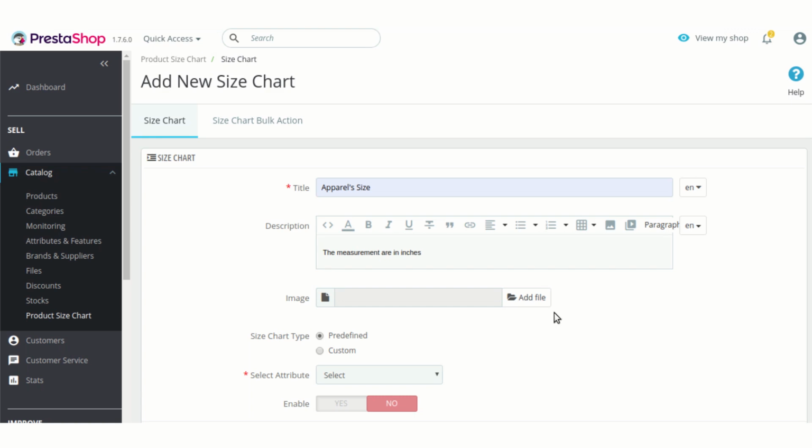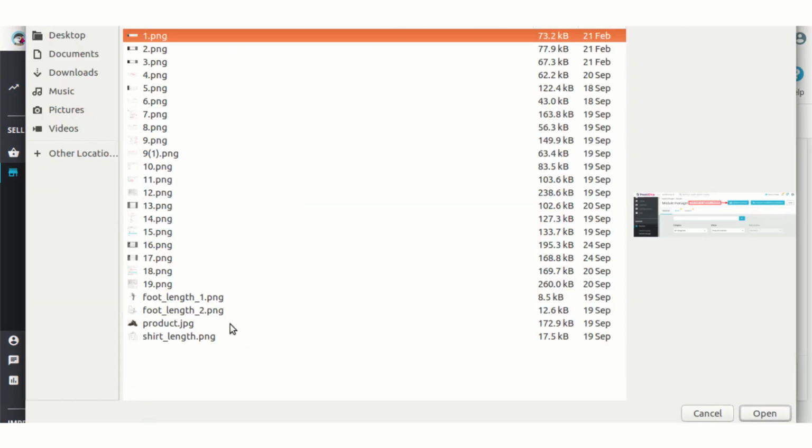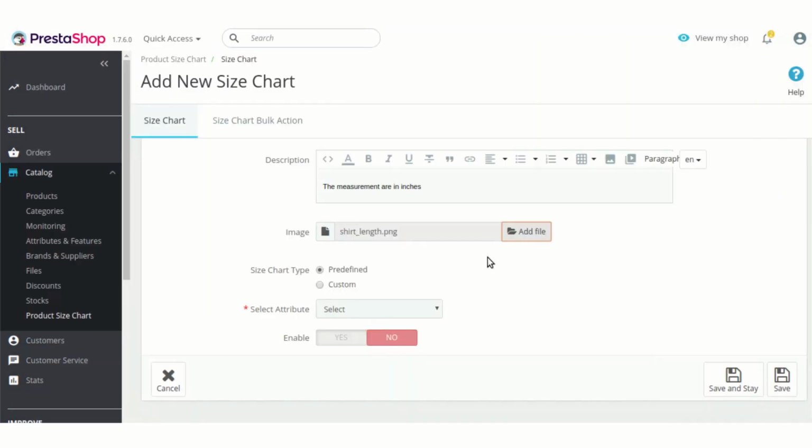This image option has been provided to add a size guiding image, as we generally see on multiple websites, to explain what the attributes of your size chart resemble. I will just add an image here for a shirt.